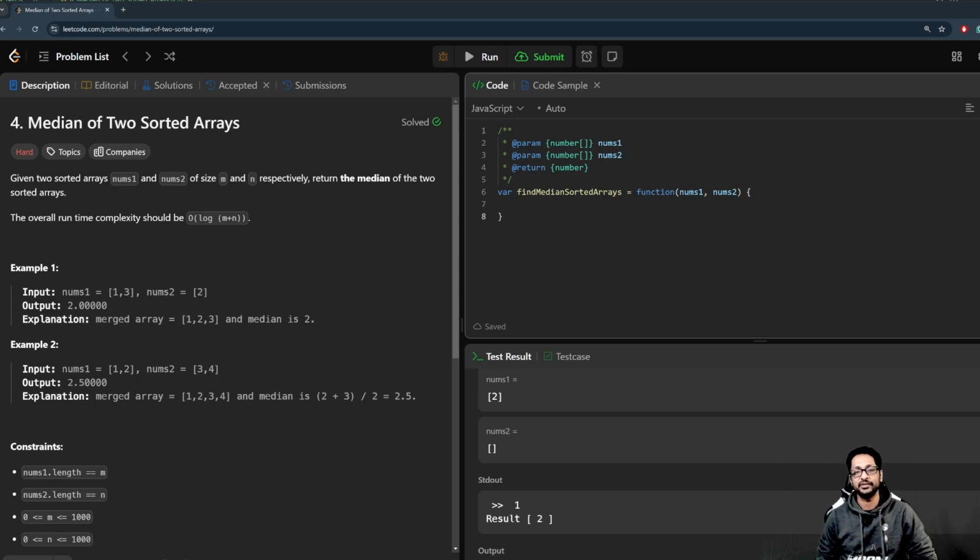Hi everyone, welcome to another video, and today we'll be discussing a new question called median of two sorted arrays. The question reads: given two sorted arrays nums1 and nums2 of size m and n respectively, return the median of the two sorted arrays. The question is straightforward. We'll be given two arrays, nums1 and nums2, both sorted, and we need to find the median.